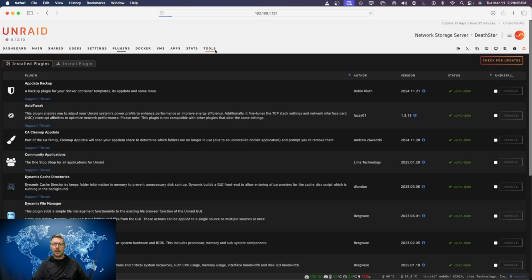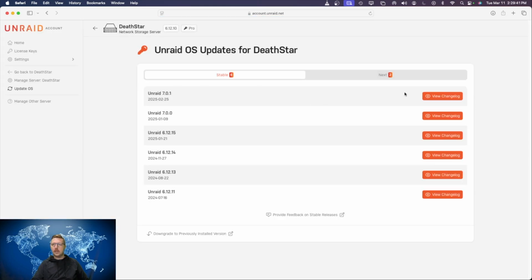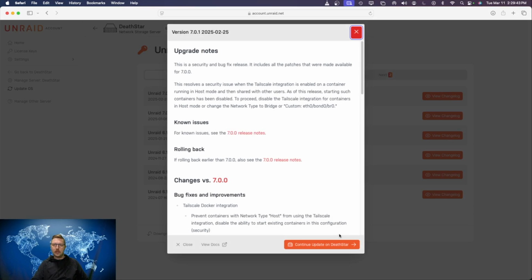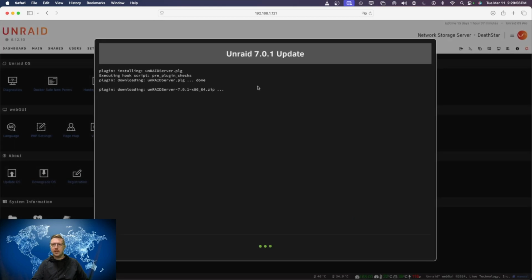Yes. Okay. Now back to tools, update OS, view changelog, and continue update on Death Star. Here it's going to ask if we want to confirm. It's going to let us know that it does require a reboot, and I'm just going to go ahead and click Start Update. Like I said previously, this is my first time using this new update agent, so we'll see how it goes.